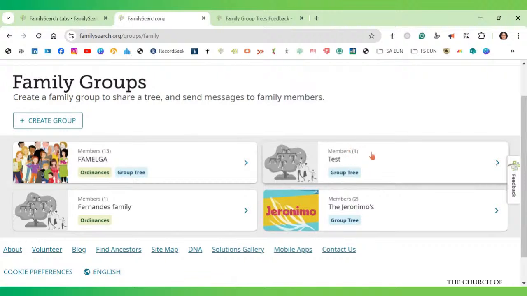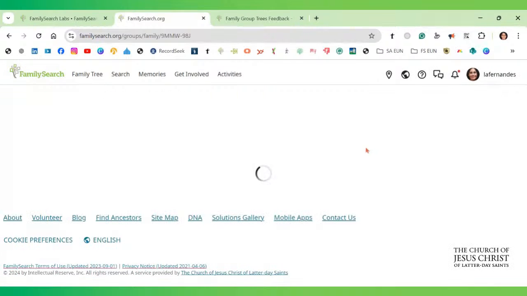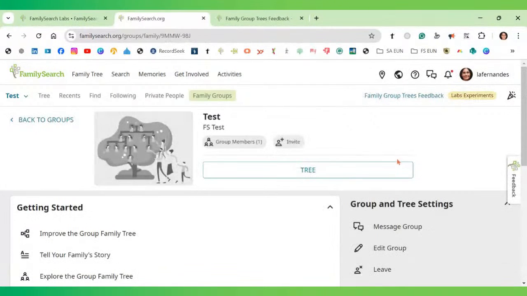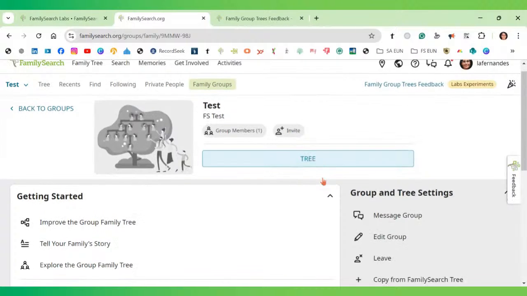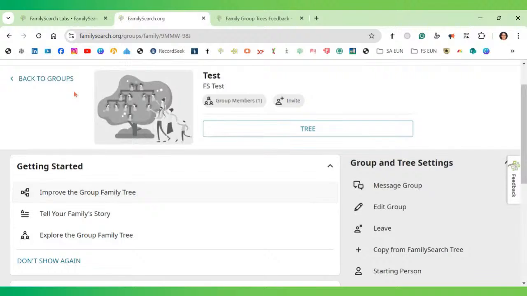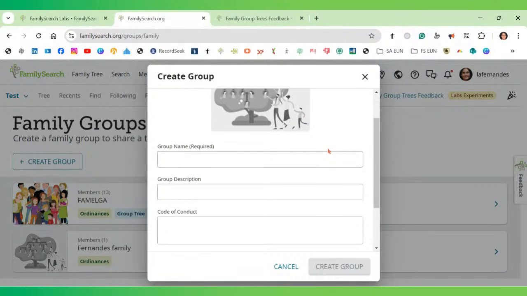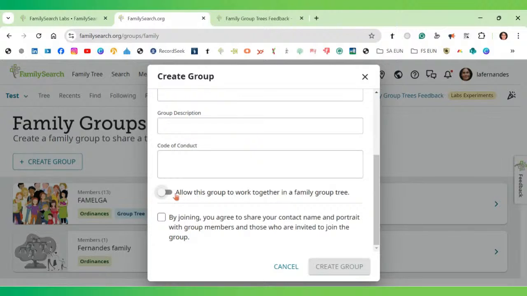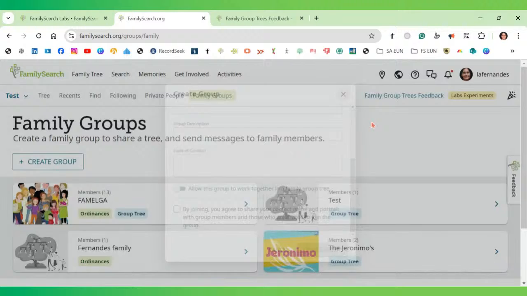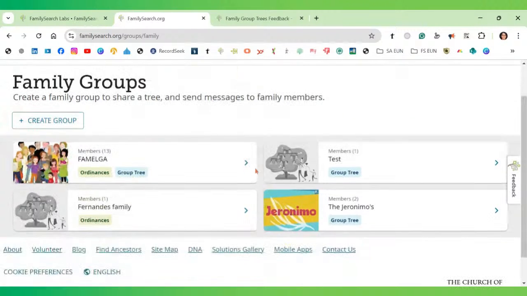In this one, the test group, let's see what I did here. See, this one has an option to the tree, because when I went and created a tree, let me show you again, I opted for the group. See, allow this group to work together in a family group tree. So you can just create a tree just for creating it. But the whole fun is having a group where you can use the same tree.